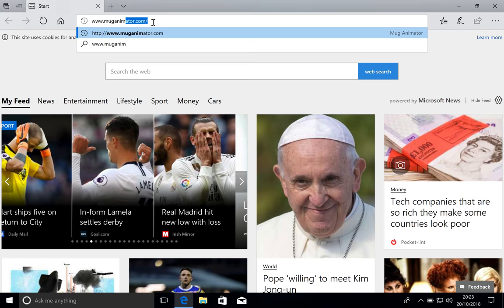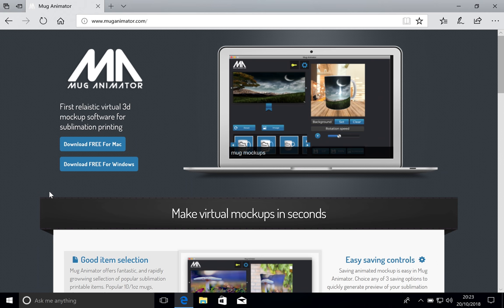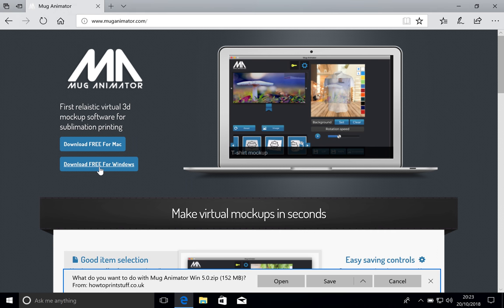www.maganimator.com. And here we are. So download free for Windows. That's where we're going to click. And now you can see the bar at the bottom.